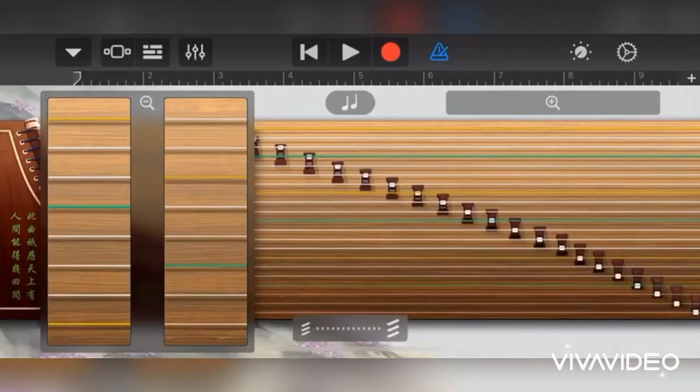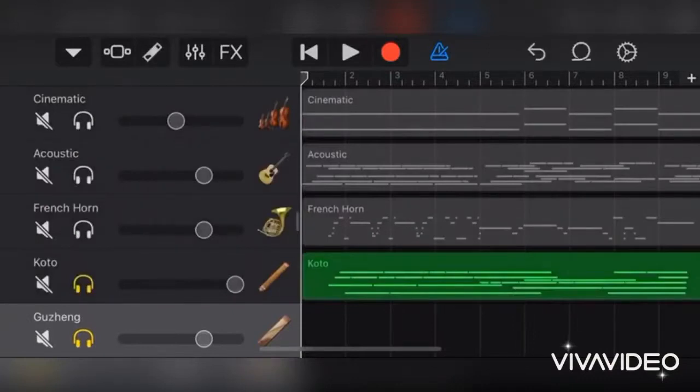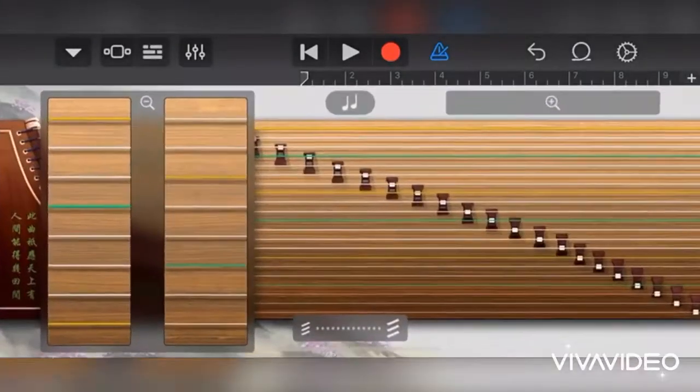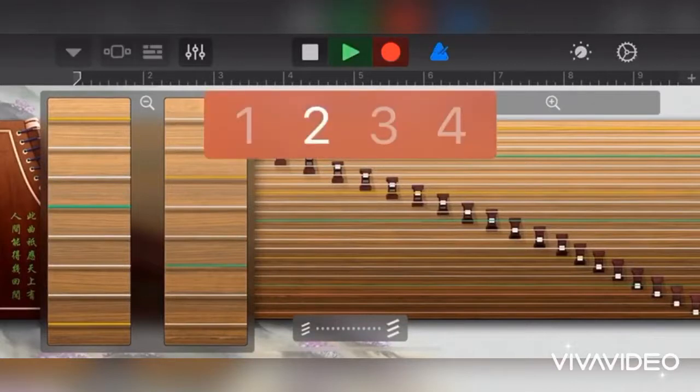I'm going to play that now. So before playing that, I'm going to mute the French horn, mute this, and keep the guitar open. So going back to the track, open the track, and I'm going to play that now. Record.